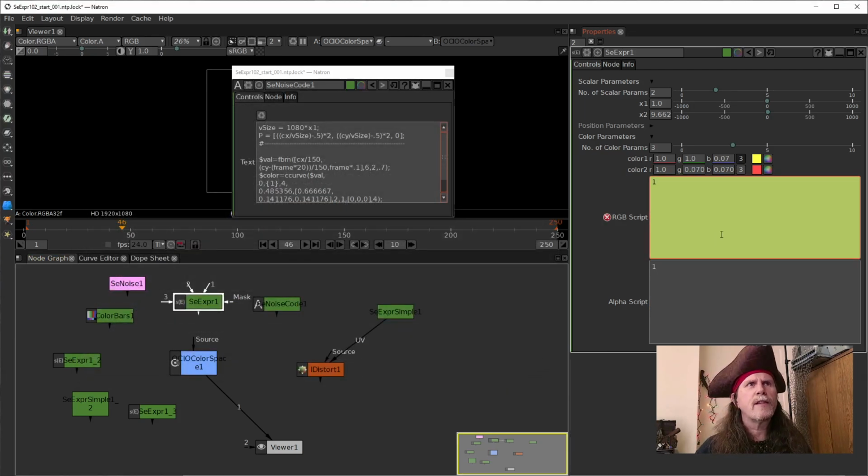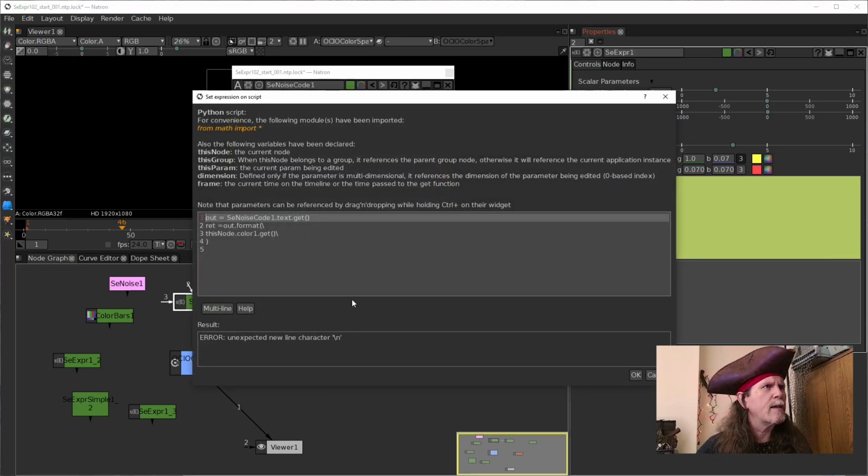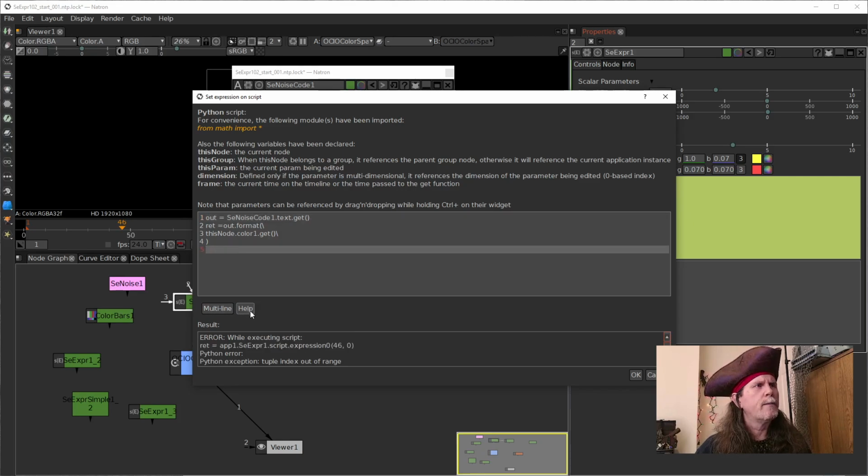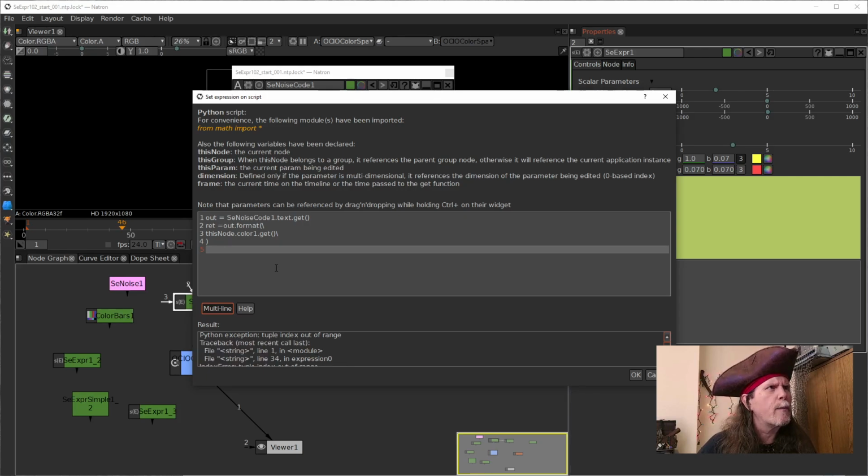Oh, it's giving us an error. Why is it giving us an error? Let's take a look at this. Aha! The problem is it says unexpected character /n. That's because it didn't recognize the multi-line here. I hit multi-line. Let's try that. There we go. It's saying error while executing the script. Alright, it's saying it's got a problem here.